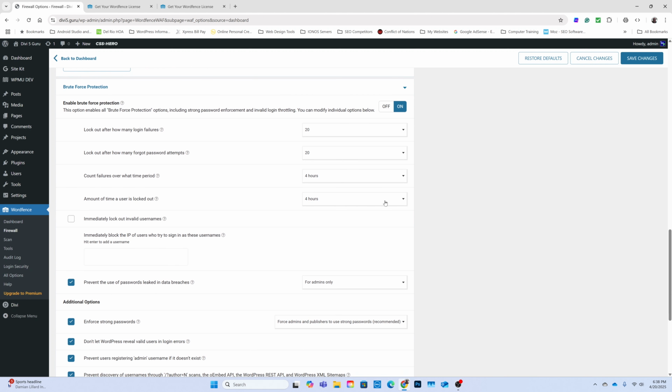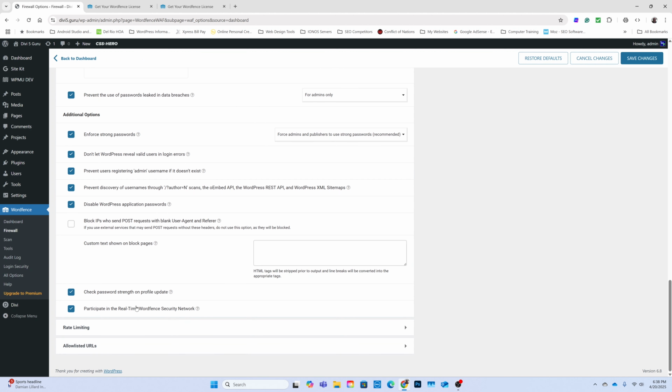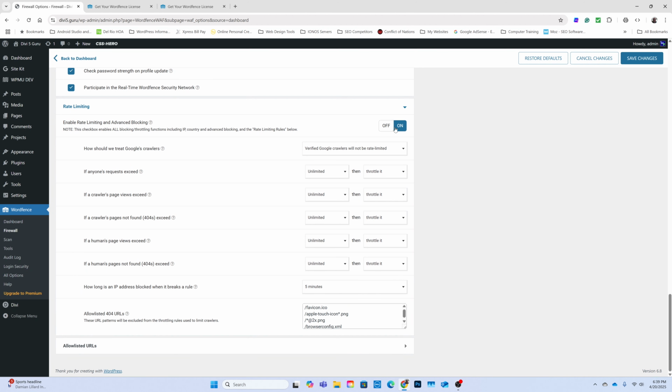Four hours is a long time. You might want to put that for a shorter period of time, maybe half an hour, 15 minutes, but it's up to everybody what they want to do. You can enforce strong passwords, which is a good idea. And they have different options down here. Check the password strengths. You have rate limiting. I would leave all of these set on the default settings unless there's a reason to change them.